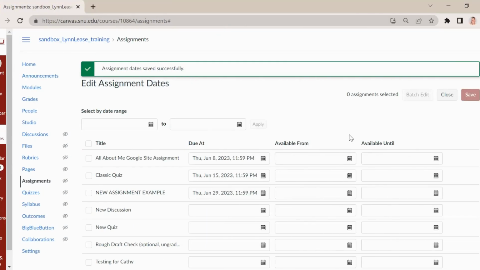As a side note, if you add dates to your available from and available until columns, this will prohibit students from submitting items early or submitting items late. We recommend that you use only the due date by filling in the due at column.